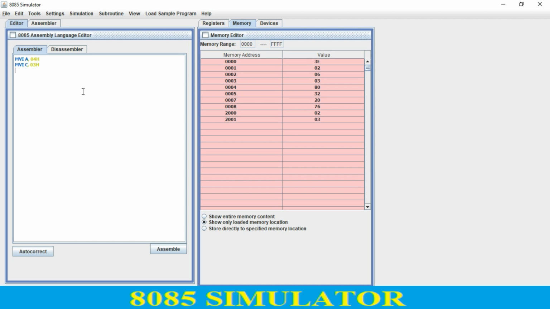Now I want to add the number 04 to 03. So I use the command ADD C, because my data is in register C. This command performs A plus C, and the result is stored in the accumulator, that is, the A register. Now I want to store this using STA to a particular location. My location, let's say, is 2000. Now I want to stop the program.